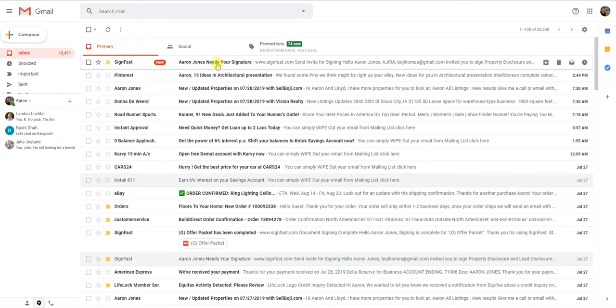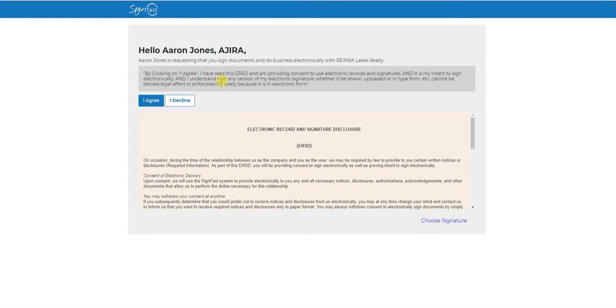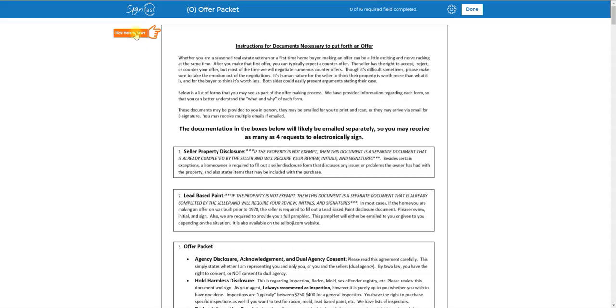Okay, so we've received the notification that we need to sign. So we click, we open the document, and here's our ERSA. I call it the ERSA, but the ERSD: electronic record and signature disclosure. We have to agree that by proceeding, our electronic signature is just as valid as a manual signature. And of course, we're going to agree to that, and we click here to start.